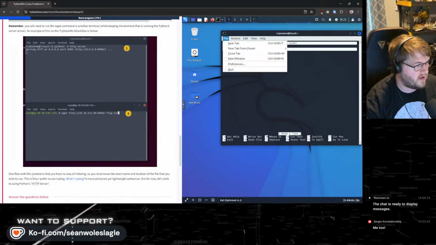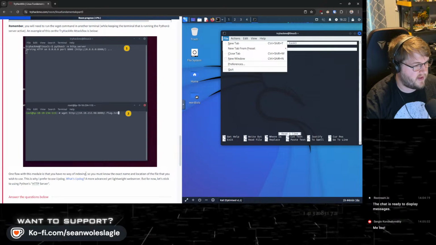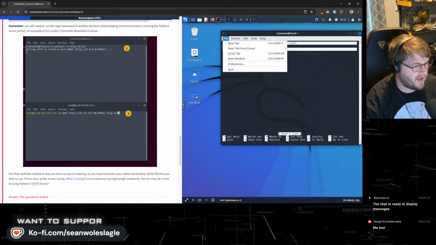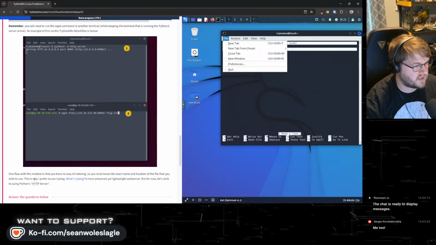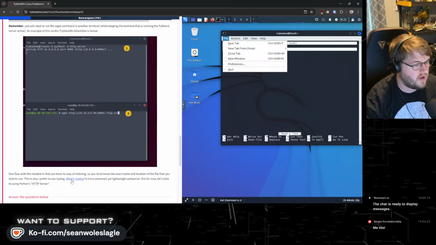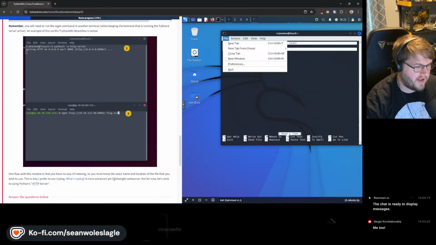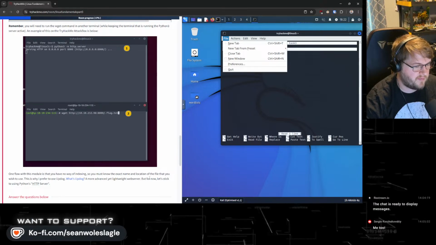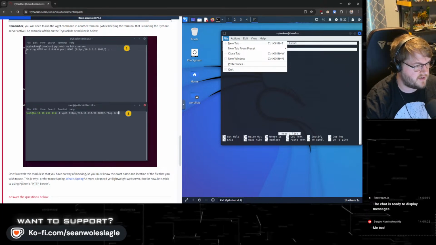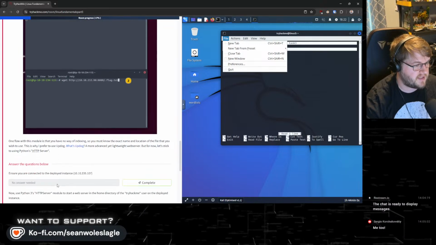So one flaw with this method is that you have no way of indexing, so you must know the exact name and location of the file that you wish to use. This is why I prefer to use updog. What's updog? What's up, dog? A more advanced yet lightweight web server. But for now, let's stick to using Python's HTTP server.